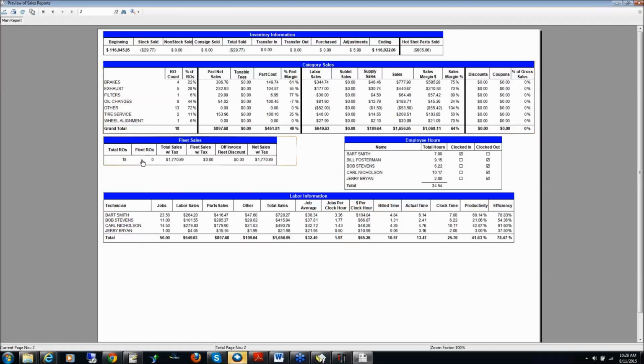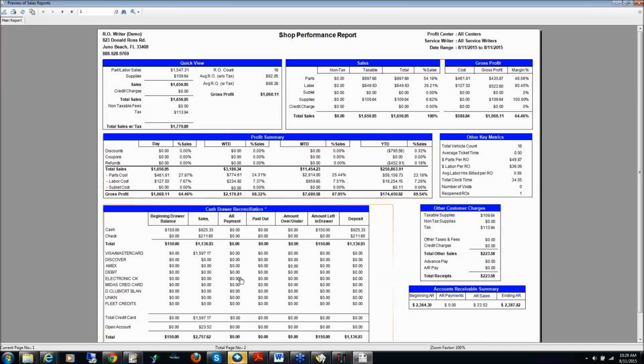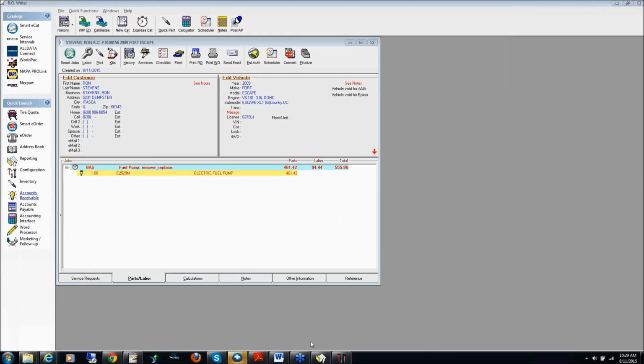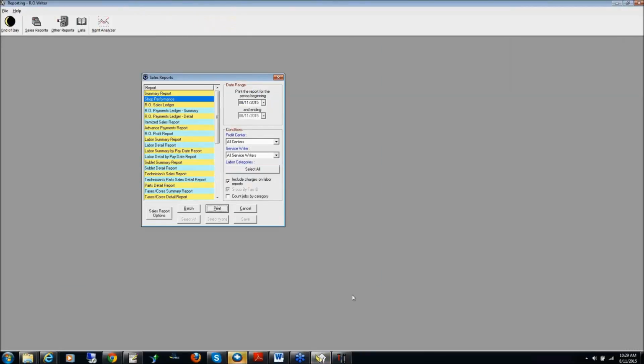So again, the shop performance report brings a bunch of information together from various assorted reports, all into one place. It does run for the single day only because things like our inventory information, employee hours, the fleet sales starting and ending, as well as the AR balance and our accounting interface reconcile are all for that specific day that was selected. I'm going to close back out of here to get back to my RO Writer window and then bring us back over to our sales reports.